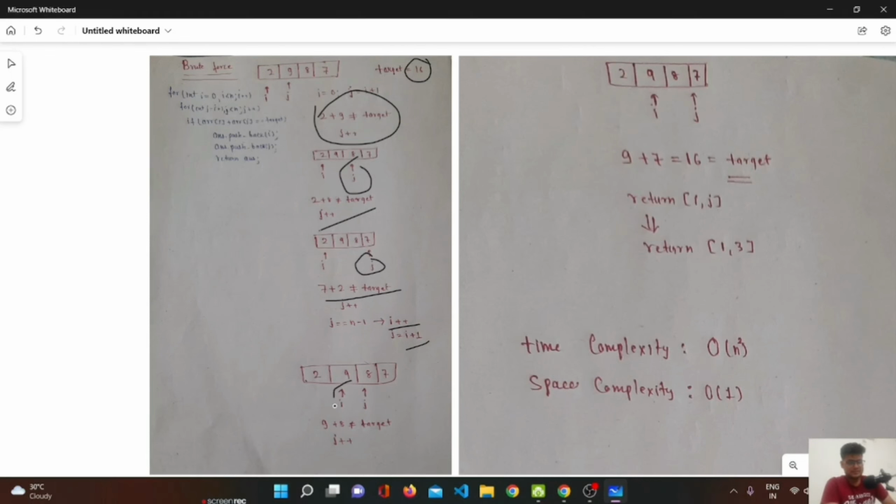So now i has incremented and j is at the i plus 1th position. Now 9 plus 8 is not equal to the target. Again we increment j. Again j is at the n minus 1th position, but this time 9 plus 7 is equal to 16, which matches the target. So we return the indices i and j, because they carry the index of the first element and the second element whose sum is equal to the target.